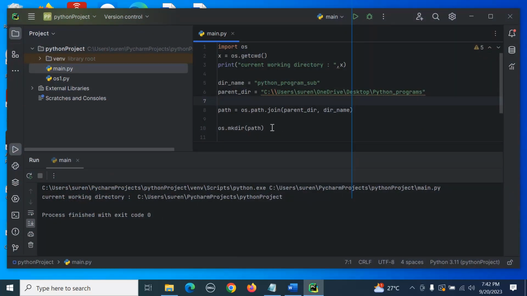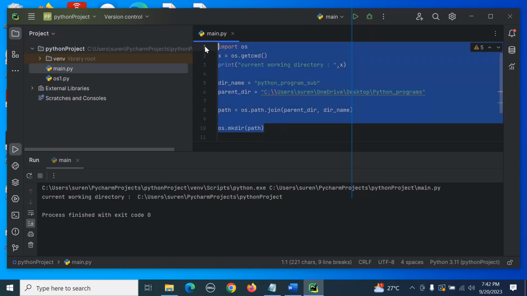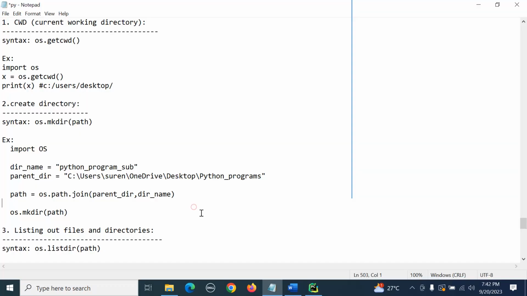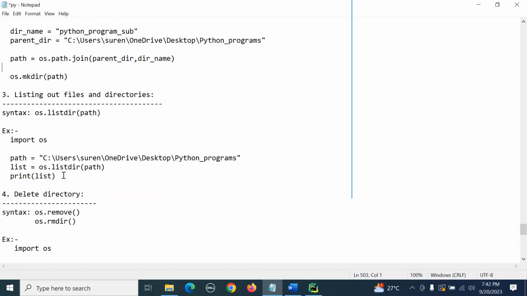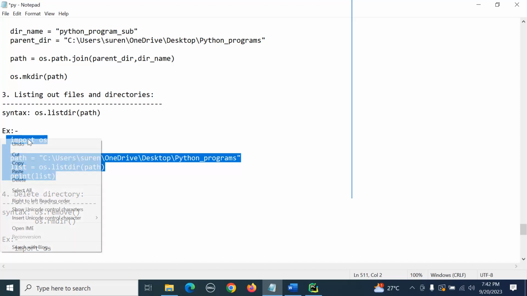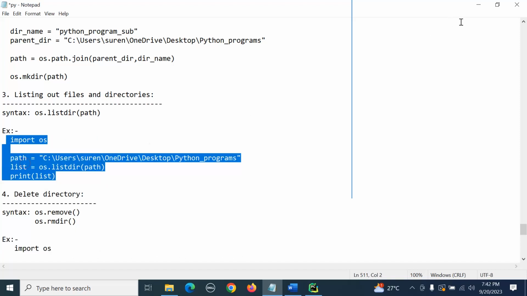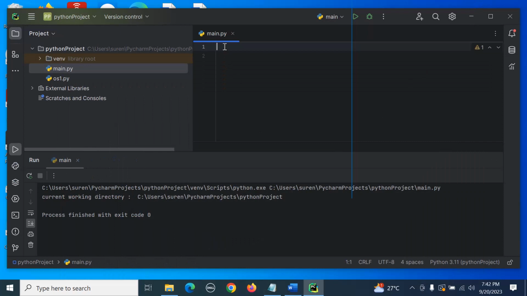Now the third program is listing out the files and directories in the path. Just see, copy and paste here. Yeah, here double slash. Okay, see, list is already a keyword, right? So you can give the name as list1.